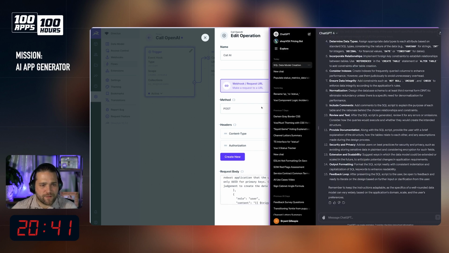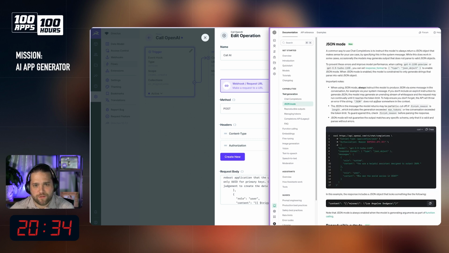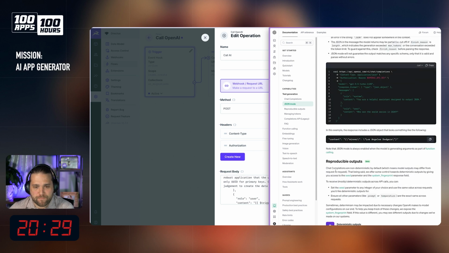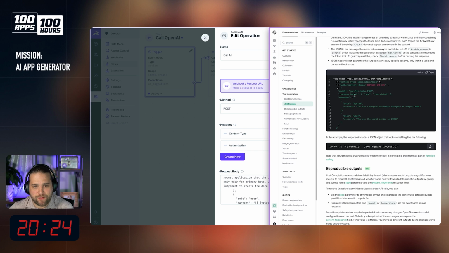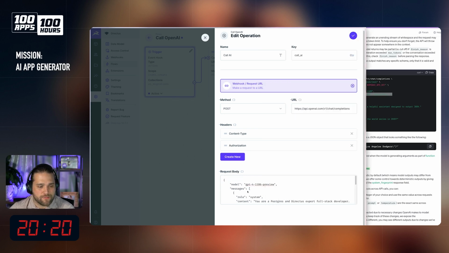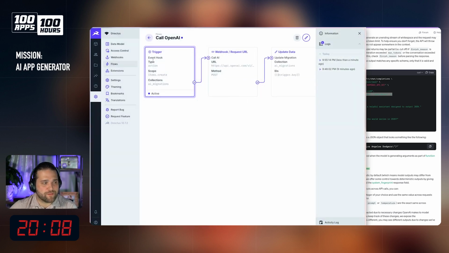And what was that I saw about JSON mode? Maybe that is something we can use here. Text generation, JSON mode. Okay, yeah, that's probably what we need to enable. How do we do that? Response format, type JSON object. Okay, let's give this a shot, shall we? All right, so save this.